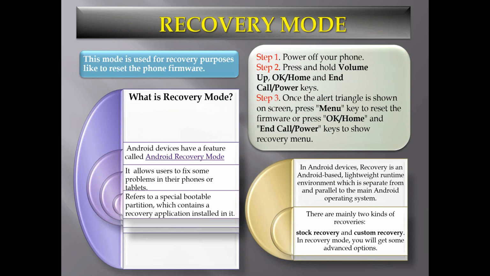What you have to do is again power off your device, press and hold volume up, home and end call. And step number 3 is very important. Once the alert triangle is shown on the screen, press the menu key to reset the firmware, or press OK, home and then call or power key. It is the same key, just called differently.